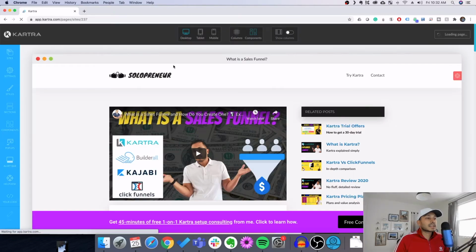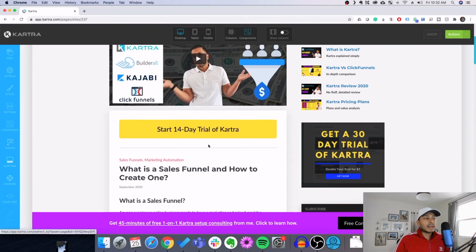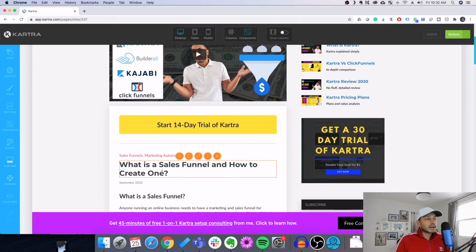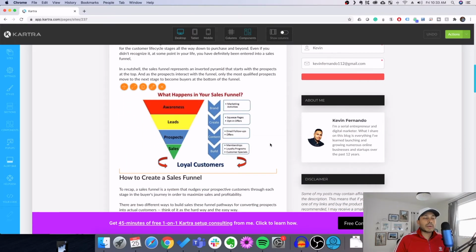So once you've selected a template, you're going to get something just like this. And this is no different than any of your landing pages. It's just a static page that you can edit every single element. And so you can go in here, and you can click and edit, and you can change anything you want, just like all your other pages in Kartra.